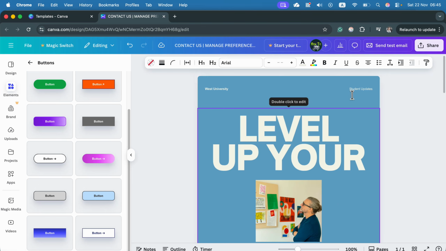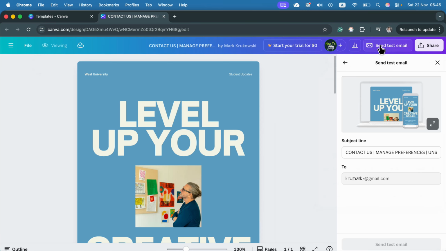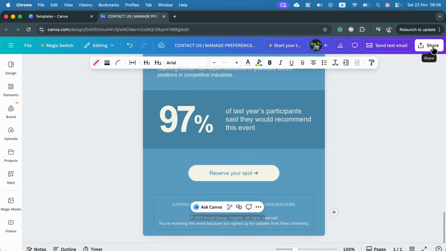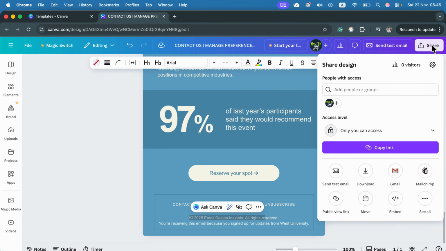You can even send a test email to yourself. So you can click the top button here. You can send this mailing as a test email to yourself and see how it is. And you can also make changes, make sure that all of the links are live. And if you are ready, there's also the share button here where you can actually send out the email to your mailbox or any other integrated mail list.